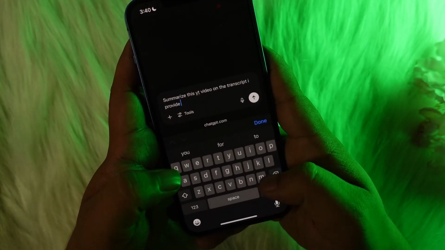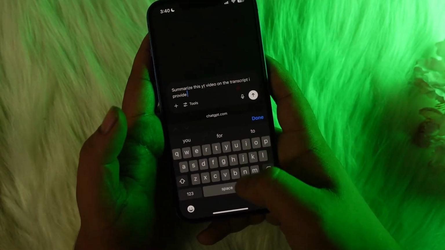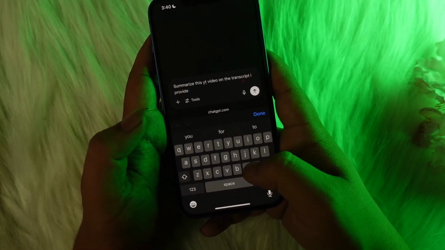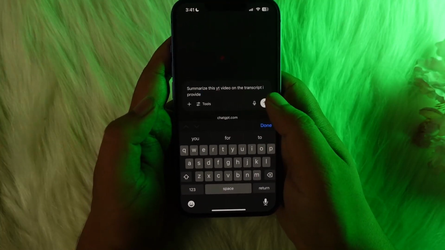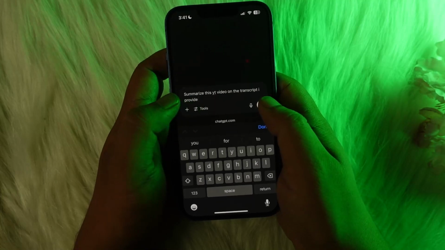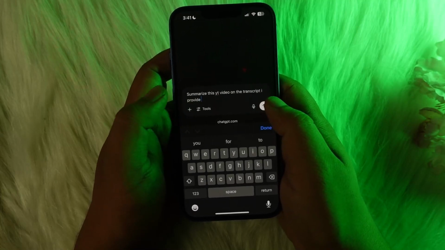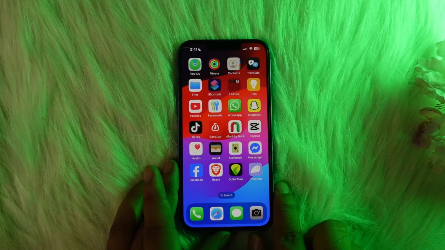Now, if you're trying to create a description and such, you can ask it to create a timestamp as well and to add hashtags at the end. But basically, you can put it according to your want and need that you wish to get the summary for. Then you can send it and it'll ask you for the transcript. You want to paste in the transcript and send it, and you'll be able to get the summary of the YouTube video.